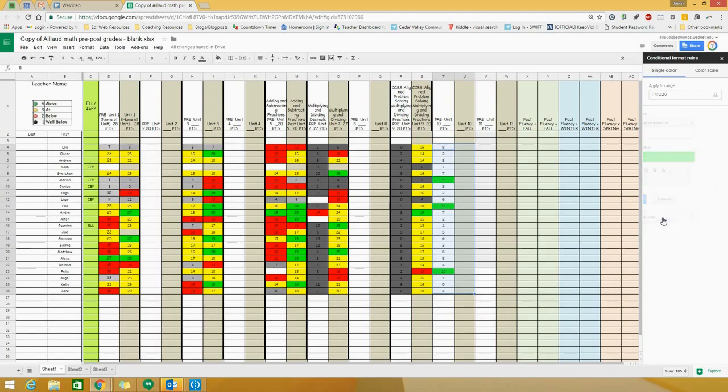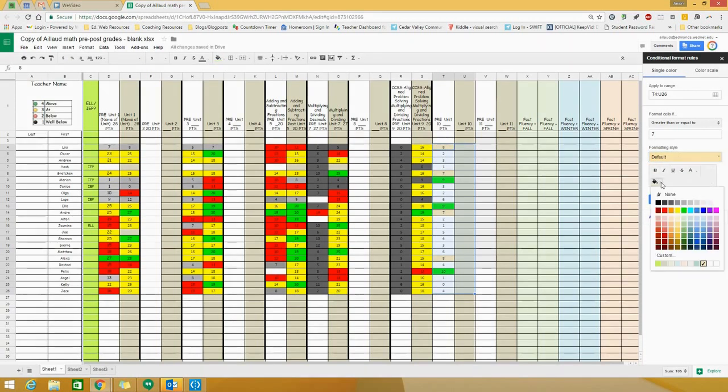Now I'm going to add another rule. This time it's going to be greater than or equal to 7 because I'm going to be showing those that are meeting the standard. But I'm going to need to change the color to yellow. You can either choose that light yellow, or again, if you want something more vibrant, you can select that. And you'll see that anything greater than or equal to 7, but less than 9 has turned yellow.